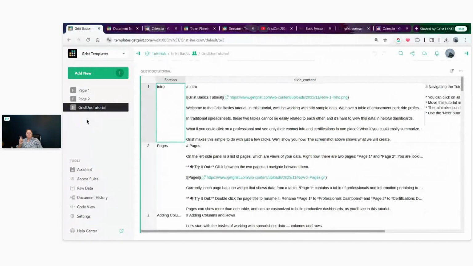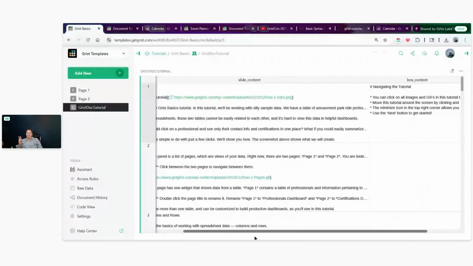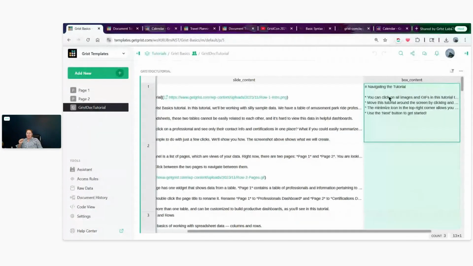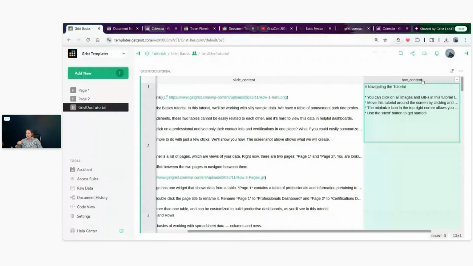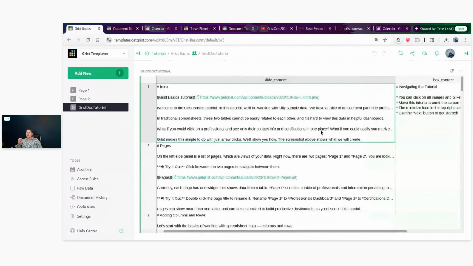There's only 2 columns you need, and that's slide content and box content. Slide content is the text column that holds the main content for the slide. It appears on the white background. Box content is the optional text column, and when filled in, this content appears in a shaded box at the bottom of the slide. And that's useful for tips or just extra content. You can use Markdown to format the content in both and embed images and videos.